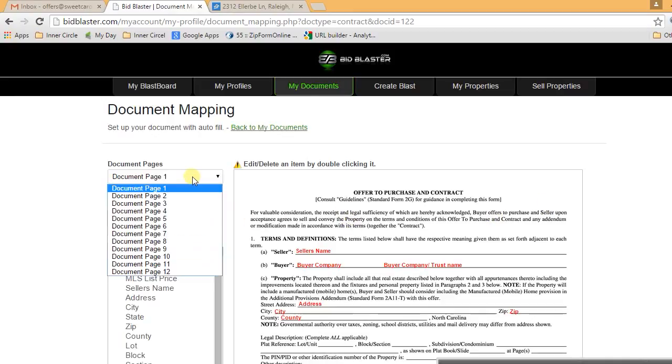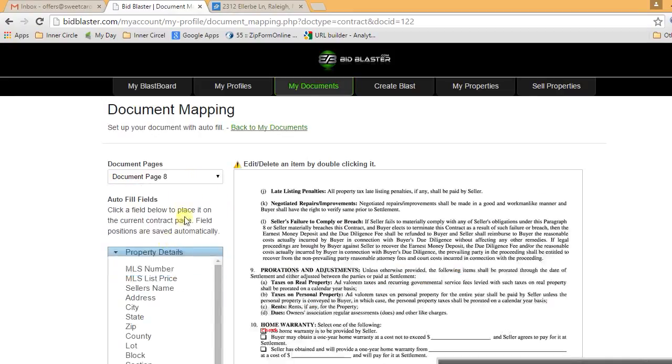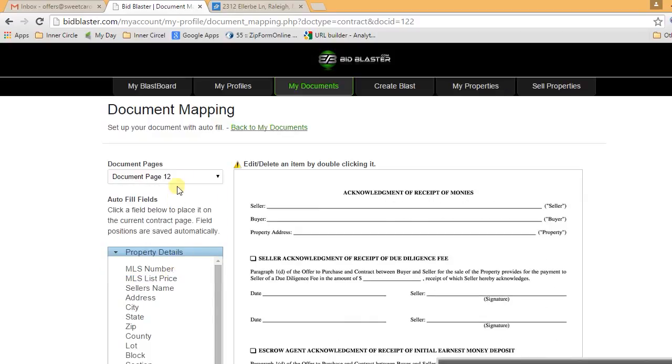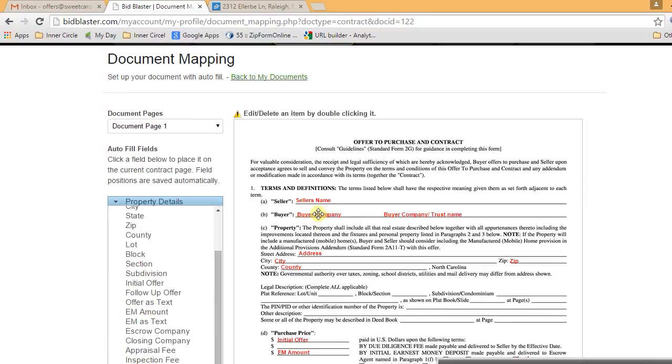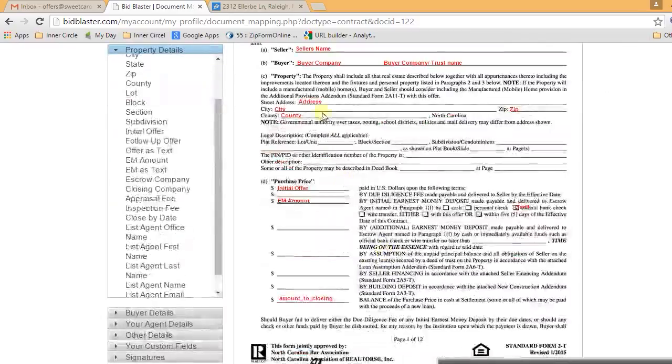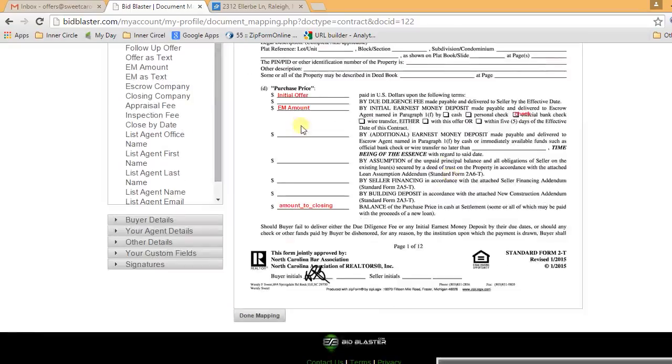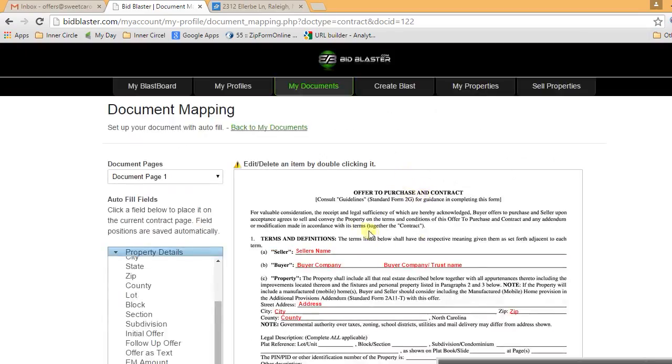I've already uploaded this. This is a 12-page document, which is what the North Carolina contract is. And I've already pre-mapped all my fields. You can see I've got my seller's name here in the seller line, and all my fields are right over here on the left: the buyer company, all kinds of stuff. I've got the address, city, state, zip. I've got my initial offer, my earnest money amount, my amount to close. So it'll actually take this minus this and have that. That's one of the things it does in North Carolina. Each one's different, but that's what the amount to close does. I've already pre-signed it, so I've got this filled out, ready to go.